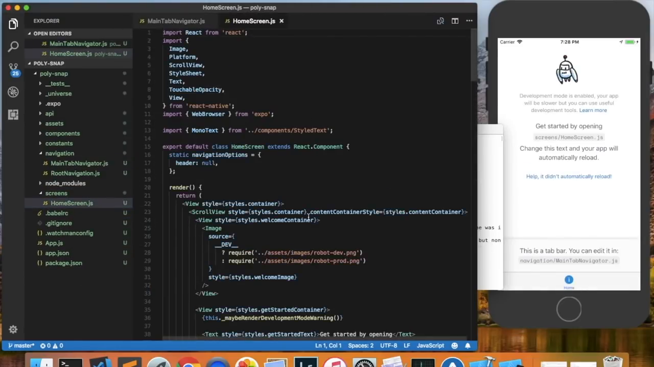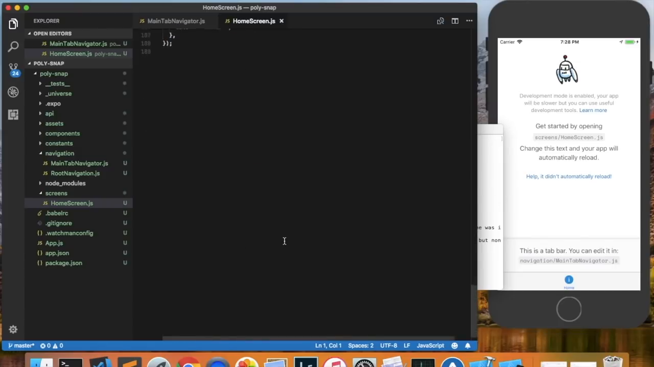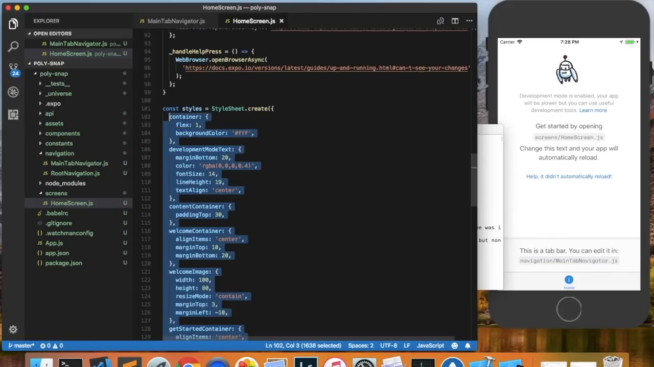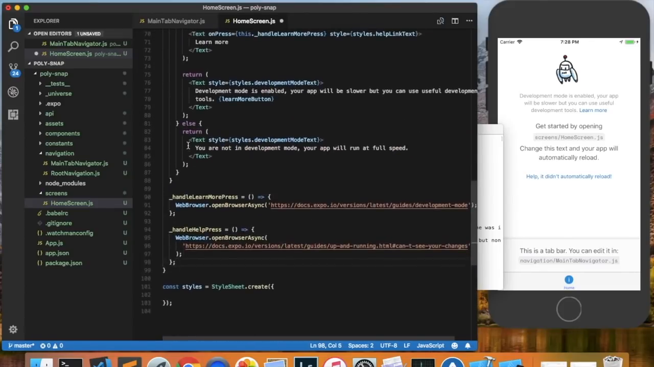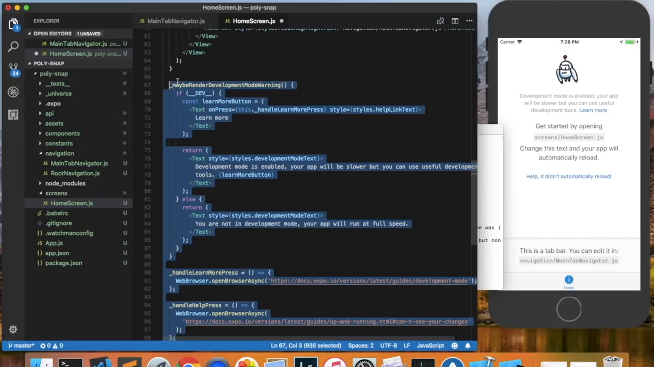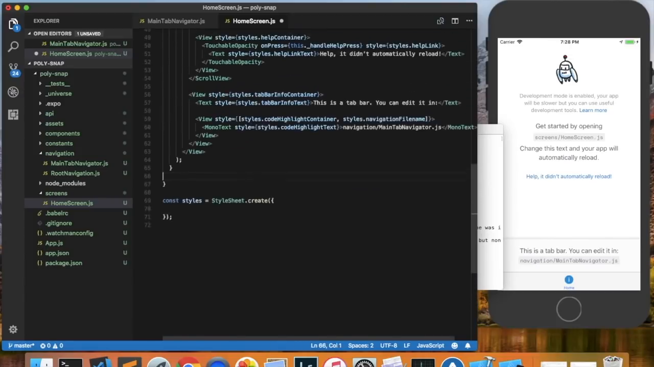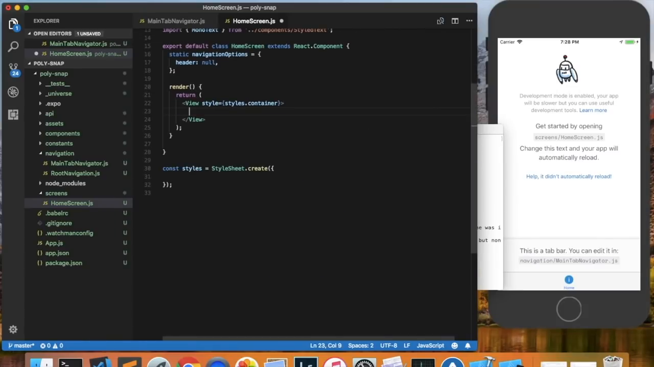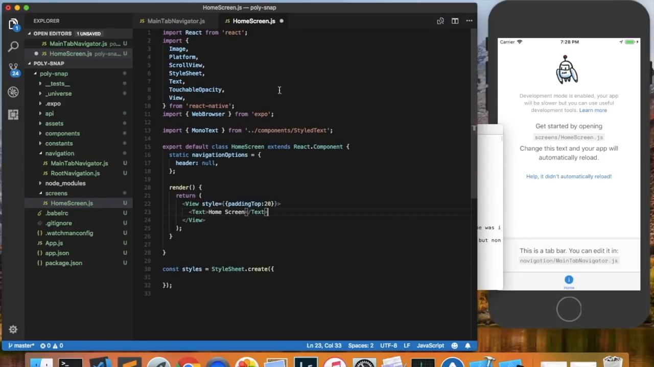And finally we'll come into the home screen and just delete all of this text out because we aren't going to need it. So right here I'm going to delete the styles. Here I'm deleting some functions that this screen is using that we don't need. And I'm going to delete everything except for the outermost view. And we did delete the container style, so instead of that, why don't we just give some padding. And here we'll put some text that says home screen, just to make sure everything's working.